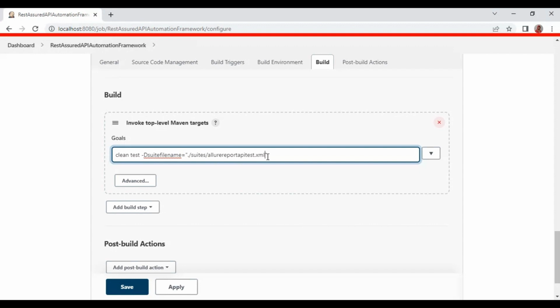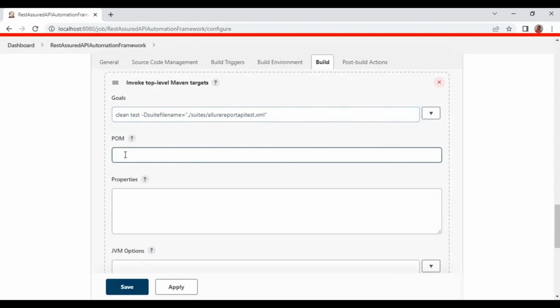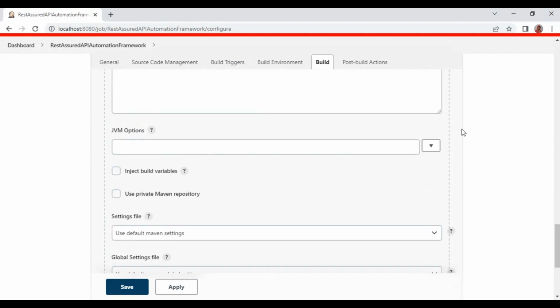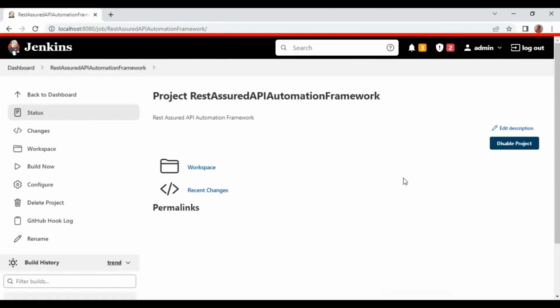So we have added the complete path of our TestNG suite file, and after that simply click on this Advanced, and here you add the pom.xml under the pom. So that's it guys. After that, nothing else you have to do, simply say apply and save. That's it guys. Now let's start executing our Jenkins job.